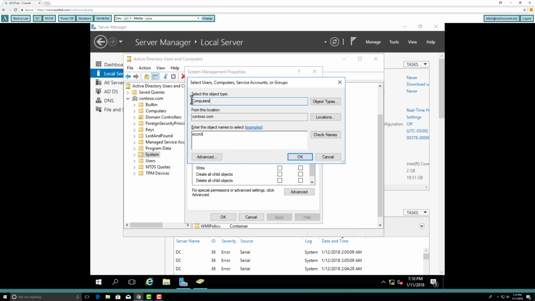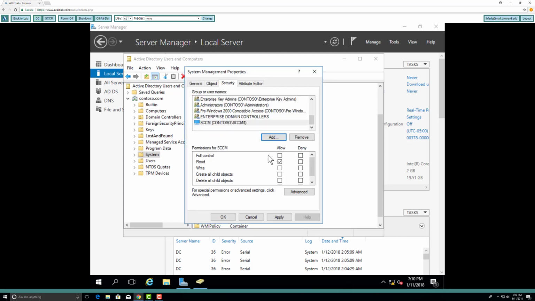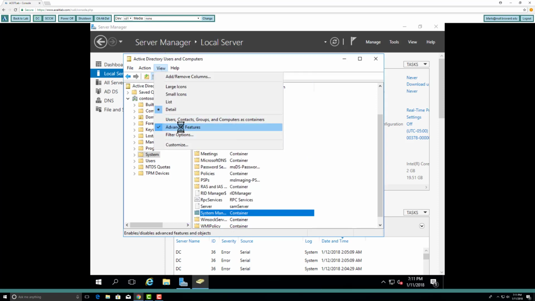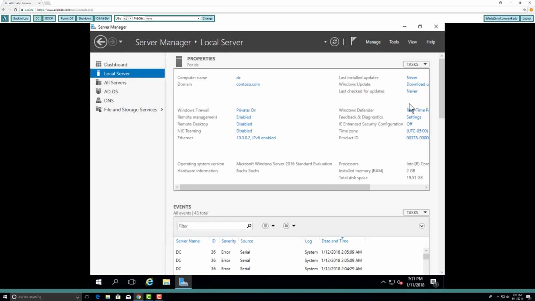Again, don't forget to change it to computer objects. Once it's there, give them full control. Click OK. Turn off advanced features. Close this out. Now I'm going to extend my schema for the SCCM.